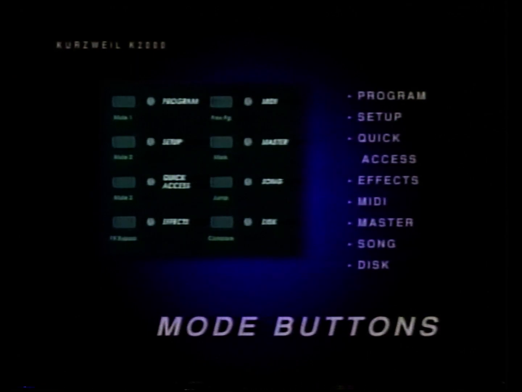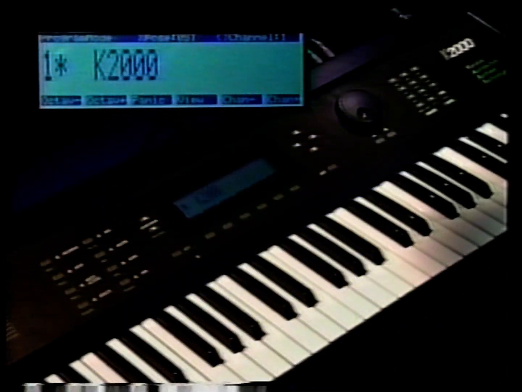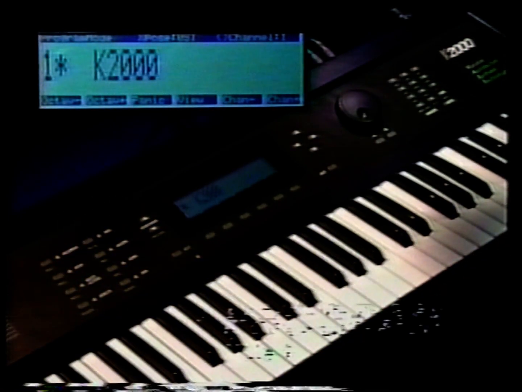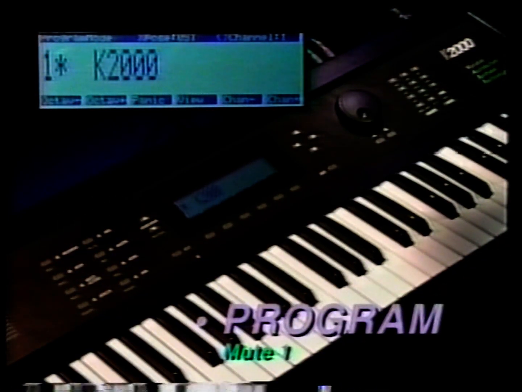Program mode, or Mute 1. Press the upper left-hand button marked Program. This is the main operating mode for the K2000. In program mode, you select programs. To the right of the program button is an LED which will illuminate, confirming the K2000 is in program mode.